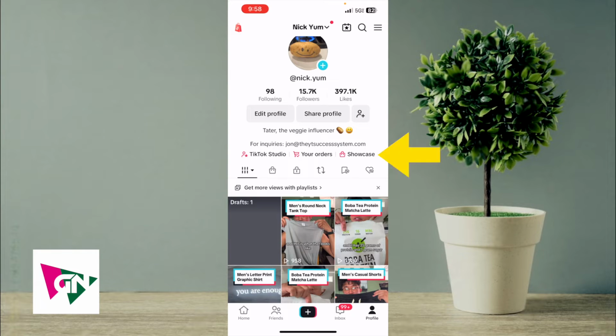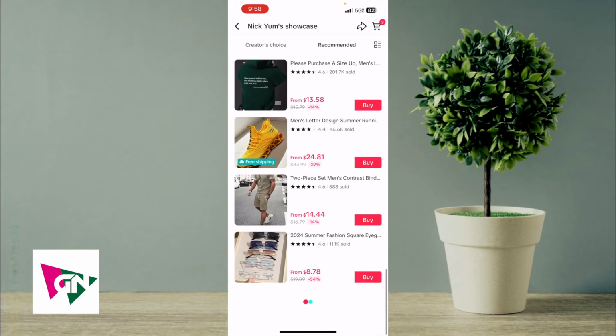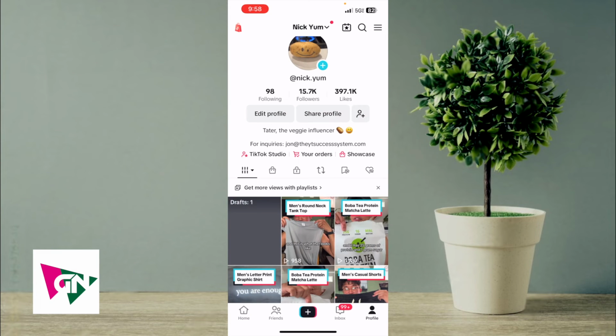So I've already added a few items to my showcase, and you can check your showcase by going to your profile and then clicking on showcase on the right hand side. So these are all the items that I've added to my showcase, which means that all of these items I can actually promote via live stream.